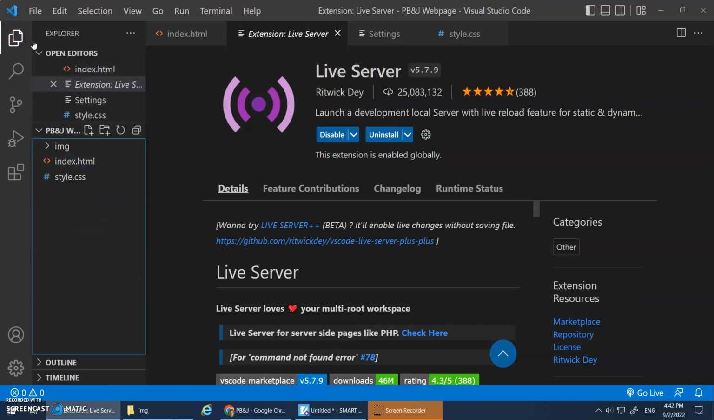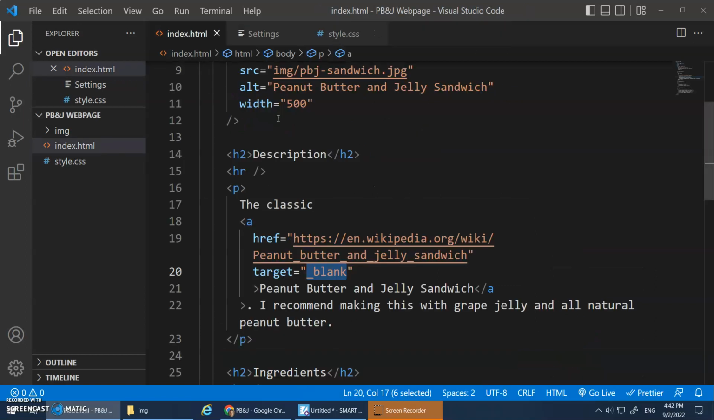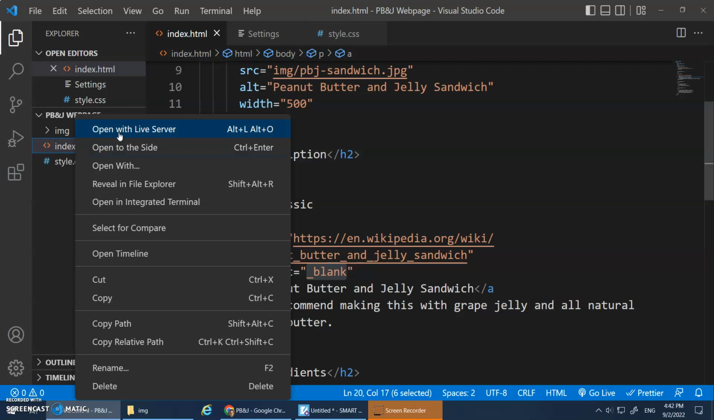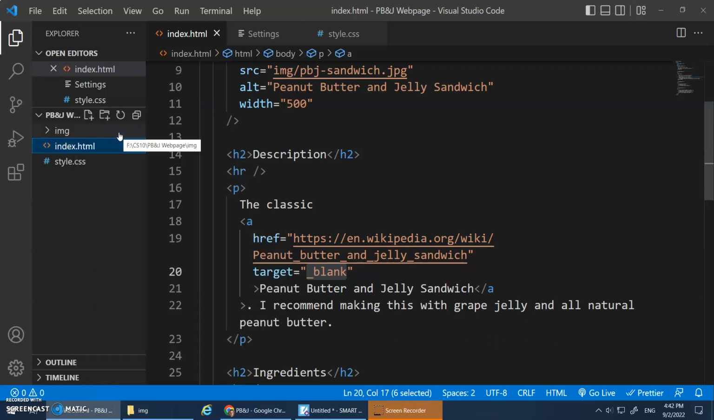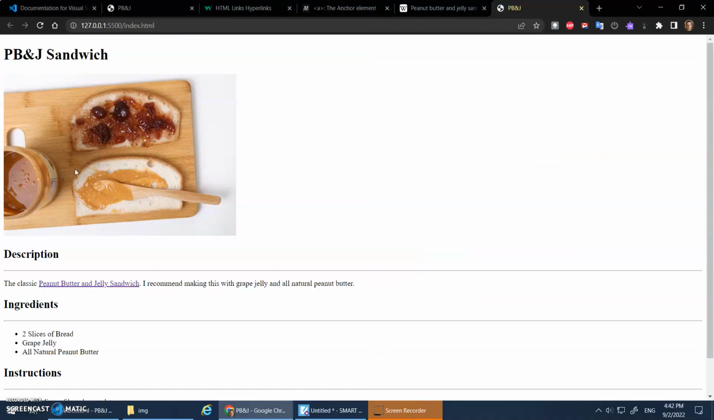So feel free to go ahead and install that. And once you have Live Server installed, there's actually a button here, Go Live. You can click that, or I like to often just go to the HTML file and right click and say Open with Live Server. Okay, so I'm going to do that. And it should open up in your default browser.